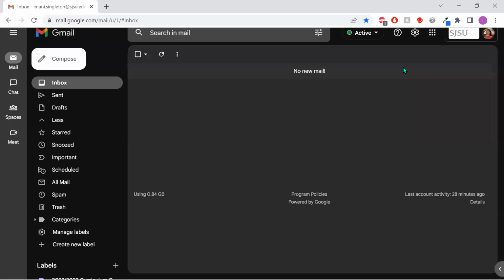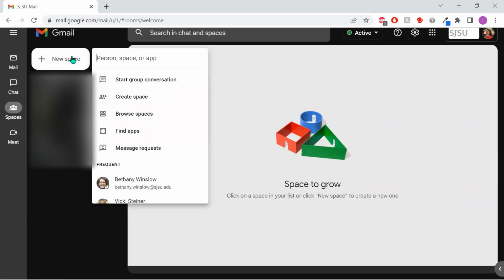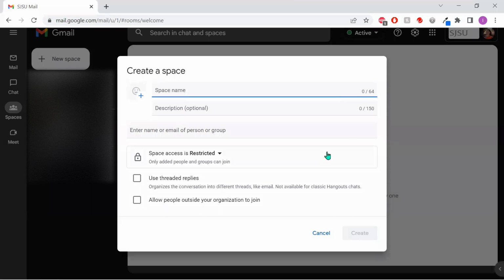Let's say we are in Info 202 and want to set up a Google Space for collaborating with our group mates throughout the semester. In order to set up a Google Space, you must be logged into your SJSU Gmail account. Start here at your inbox. To set up a Google Space, click on the Spaces icon over here on the left. Click on the New Space button, and a new menu will pop up, and you should select Create Space.